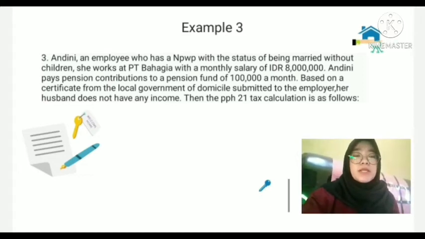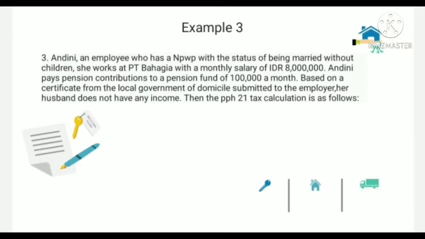Okay, here is example 3. Andini, an employee, has an NPWP and is married without children. She works at PT Bahagia with a monthly salary of 8 million. Andini pays a pension contribution to a pension fund of 100,000 a month based on a certificate from the local government of domicile submitted to the employer. Her husband doesn't have any income, and then the PPh 21 tax calculation is as follows.